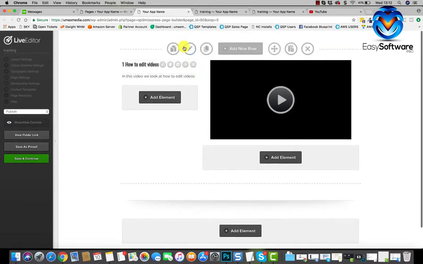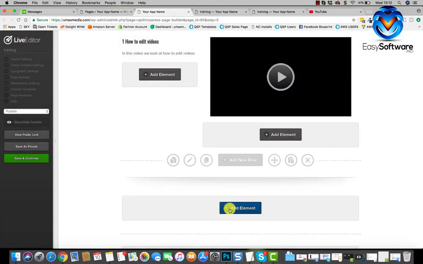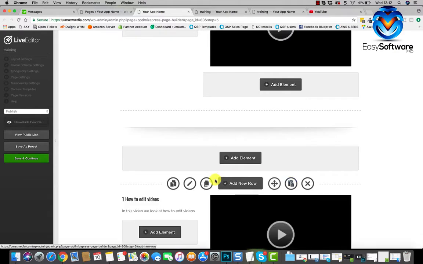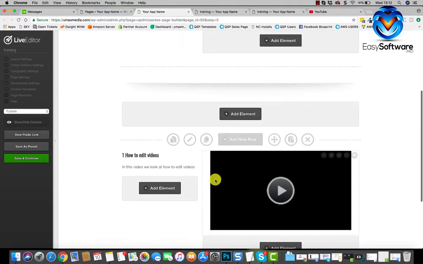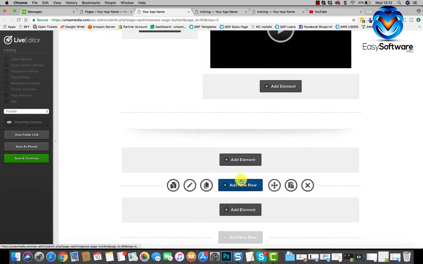I copied by clicking this icon here, and then if I add a new row in, even if it's a single row, now I get the option to paste, which I think is that one. There we go. So I pasted that row. So there's one way you can do that. Let's delete it. I'll show you another way.